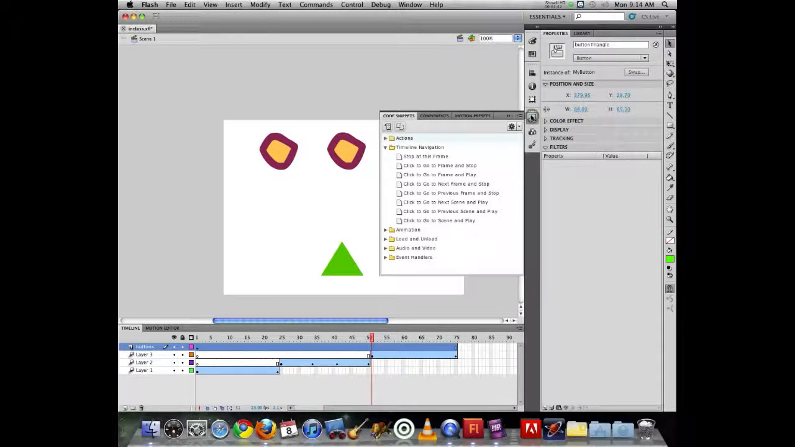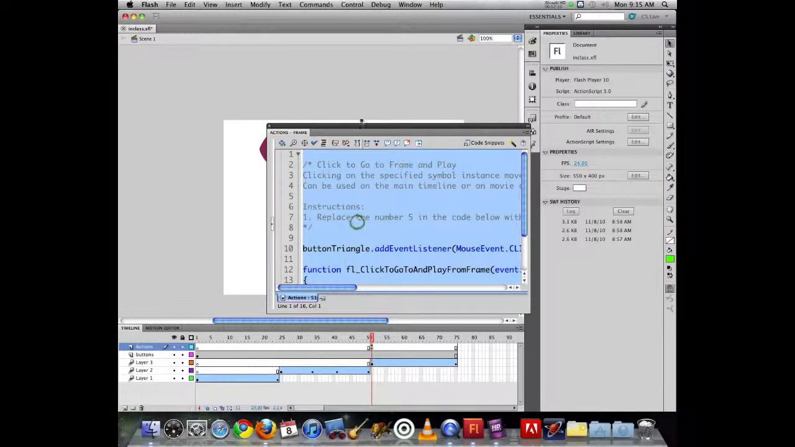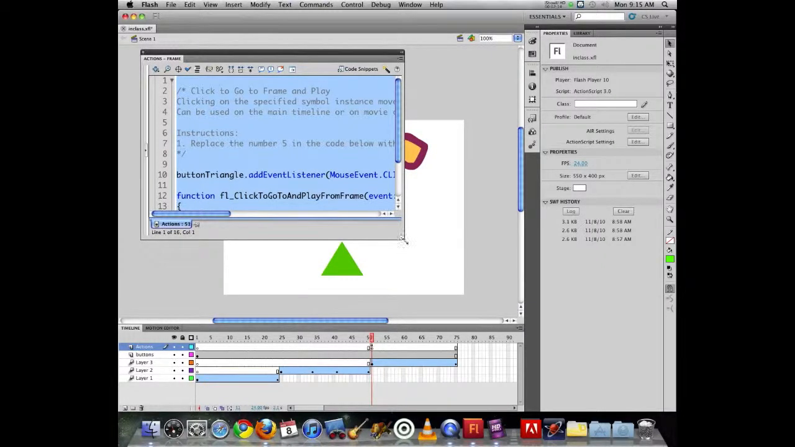I click on Code Snippets, go to Timeline Navigation, and now if I read through the options, I can see, let's see, Click to Go to Frame and Play. That sounds kind of what I want, which is I want to click on this button and go to a frame and start playing my movie at that point. So if I double click, there, it pulled up my Actions window. And I'm going to make my Actions window bigger.